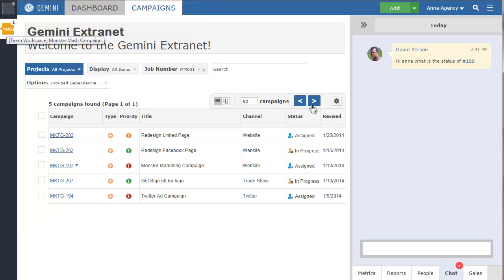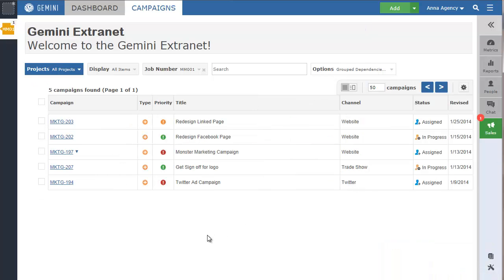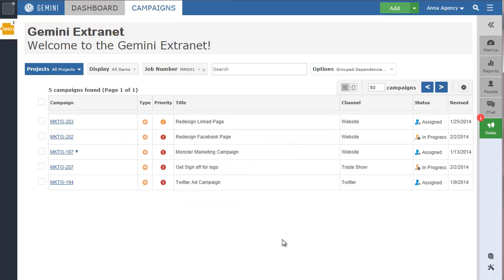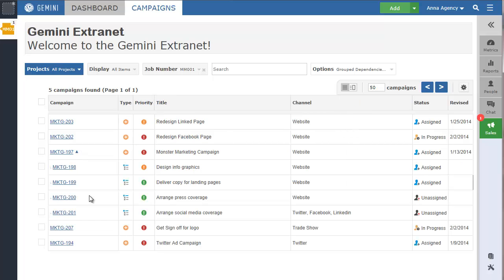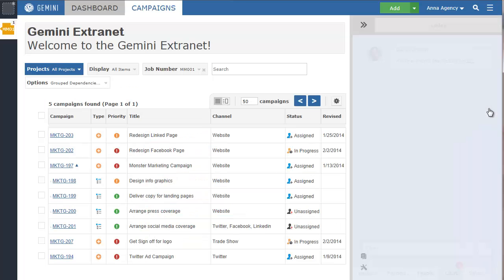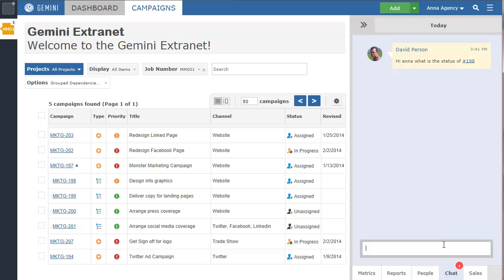Of course, Anna didn't need to do that. Let's go back to the workspace. Anna could just as easily have decided to select multiple items on the grid, come here, and change them right there, because Gemini has inline editing everywhere. So Anna's made some changes. She can have a look at the hierarchical nature. I did actually ask her about 198, so maybe that's the one she would want to change. But she's going to chat and say, hi, I've made the changes, whatever those changes are.